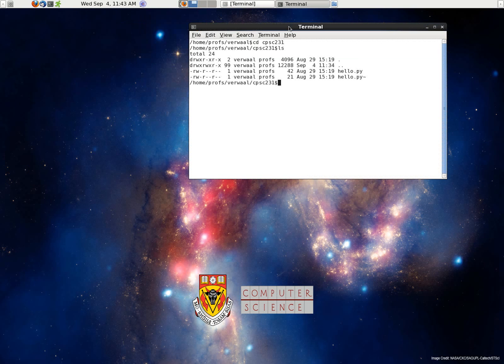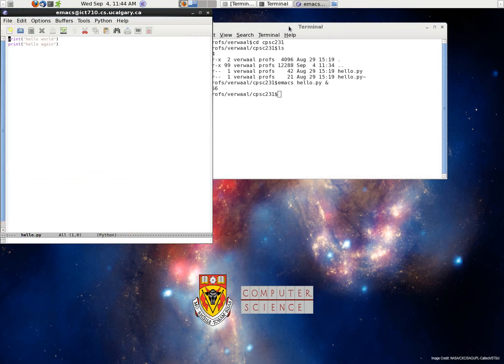So I'm going to open it in the editor Emacs. As I mentioned, you can use any editor you wish. Hello.py, and the ampersand just means I keep my prompt and it opens in the background. Control X 1 makes it into one window. So I have my two print statements there, so that means I can give information to the user. But now I want to get input from the user.